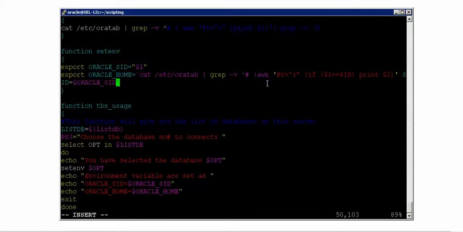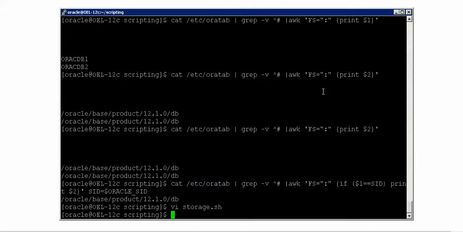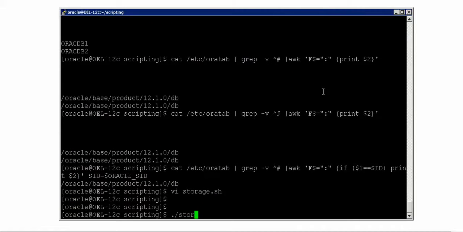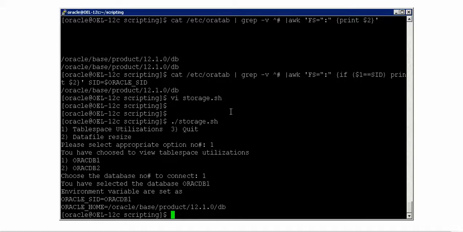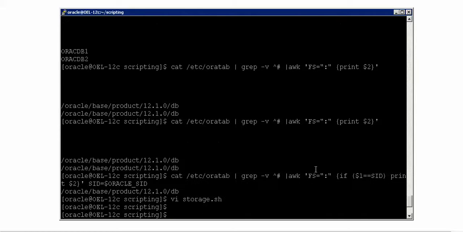So what I'm doing is, I'm passing on this variable and saying here that whenever $1 in awk equals SID, where SID equals ORACLE_SID, whatever I get here, whenever SID is $SID, print the second column there. Now let us see how it works. So with this, now if I say storage, now 1, 1, perfect. So I got the database name and also the Oracle home set with the logic that I have used.